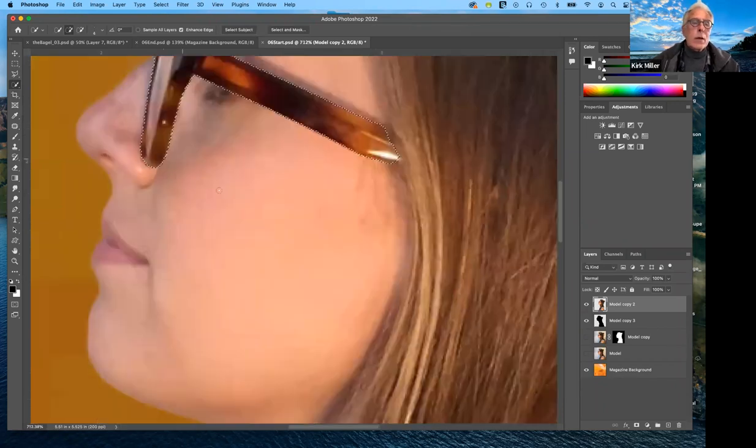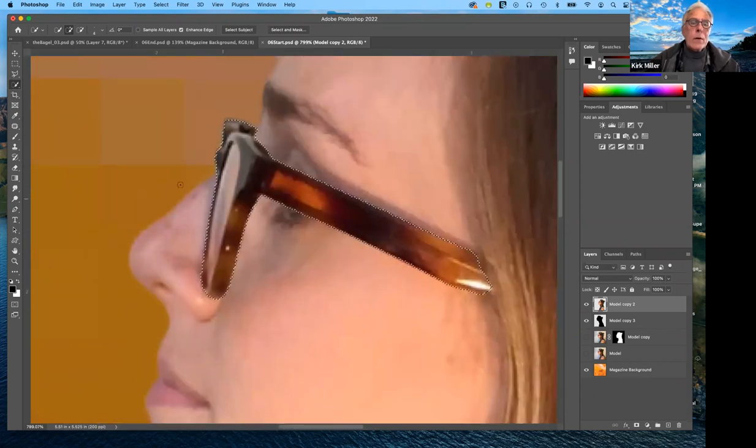And with it zoomed way in here, I'm going to hold down the Option or Alt key, and I'm going to click and drag in here to get rid of the lens. I don't want that to be in there. If I have to make the brush a little bit smaller, I can do that. So far, it's looking pretty good. Depends on how detailed we want this to be. I think this is fine for our purposes, okay?